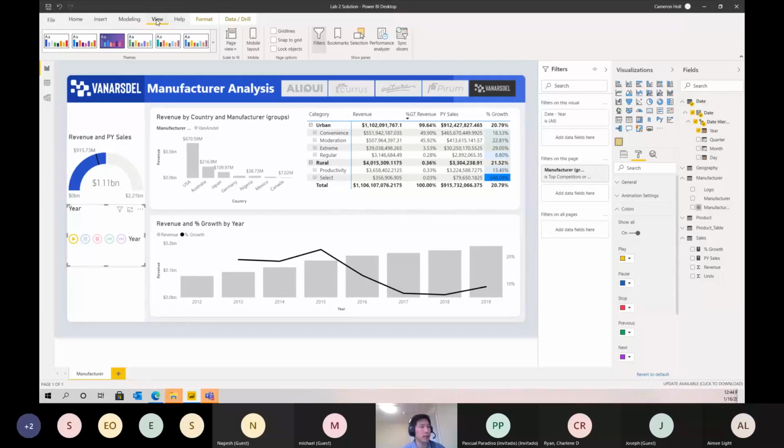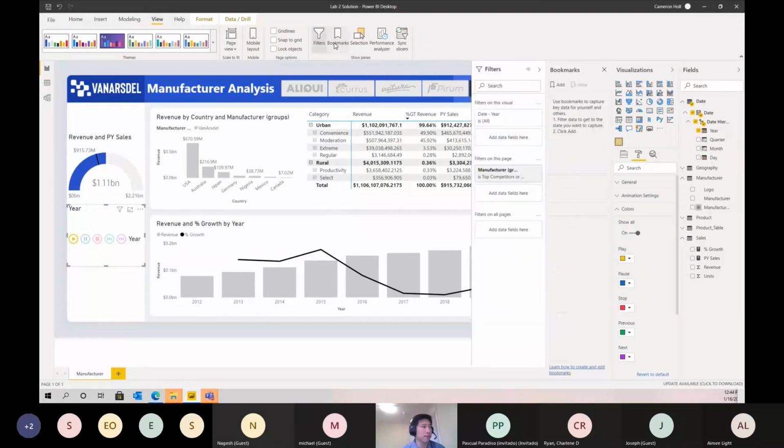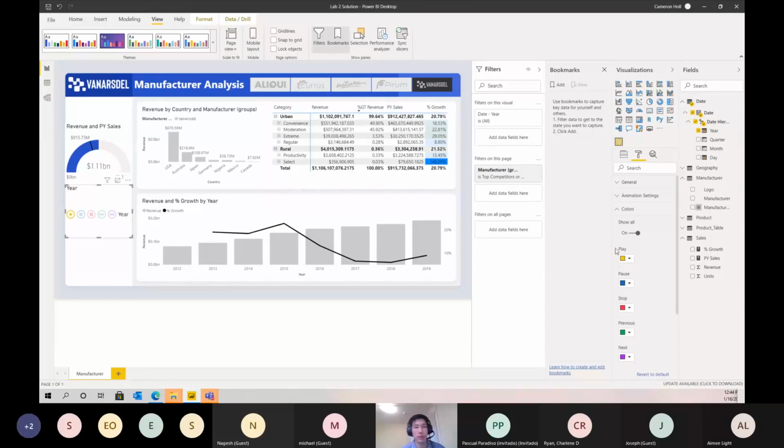In order to set this up, I'm going to click View, and then I'm going to click Bookmarks, and you'll see this new Bookmarks pane will show up. So click on Add in the Bookmarks pane, and we'll see we get Bookmark 1. Let's rename this to Initial State.